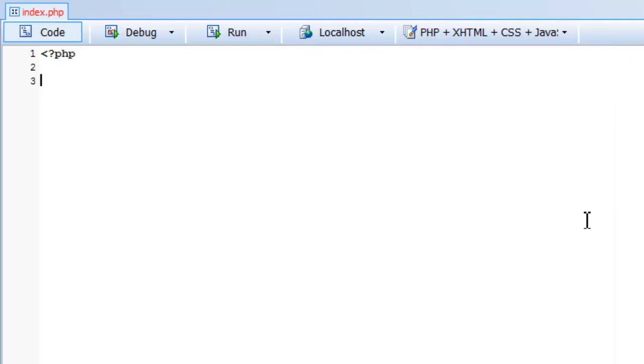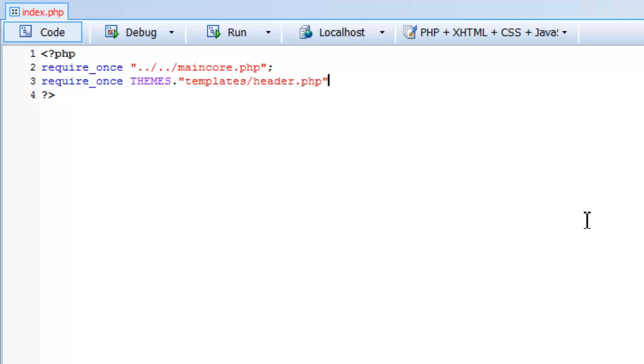You want to start it off with your PHP tags. Go ahead and require the main core for our functions. And it needs to require a header, themes, templates, header.php. Go down, require once, do the footer. Templates, footer.php. Alright, here we have our basic structure.